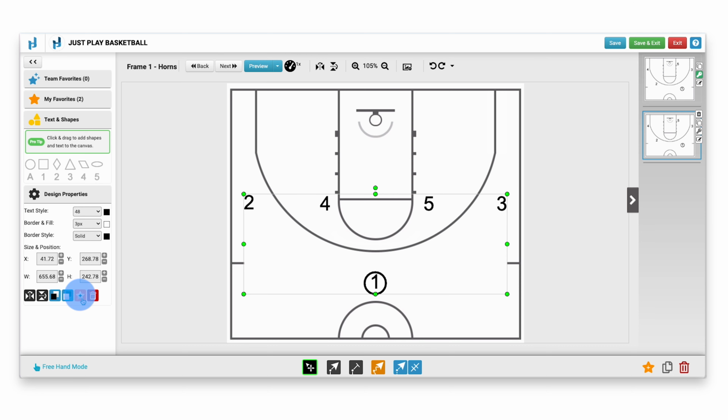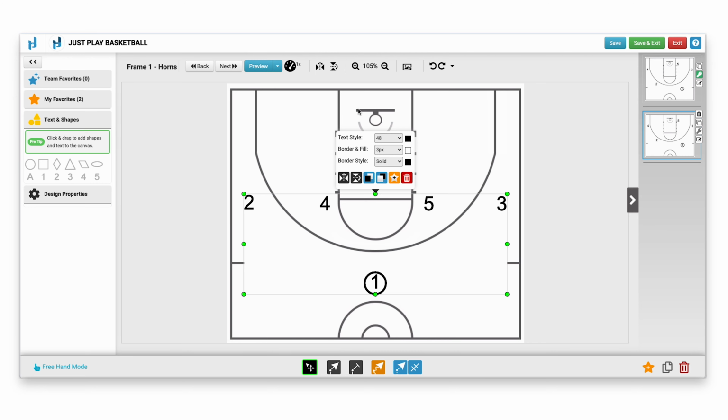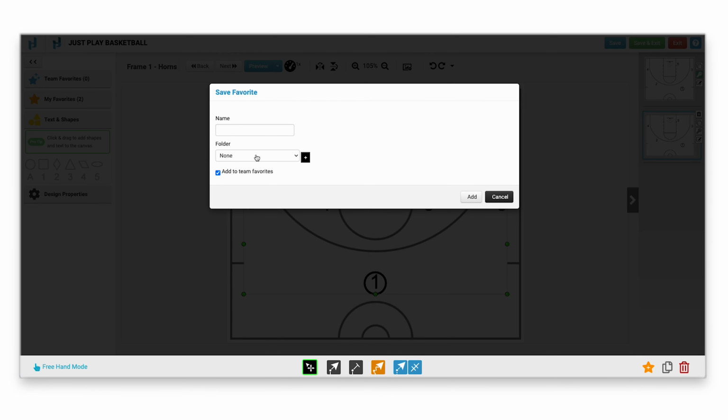So over on the left, you'll see the star button. Over in the bottom right, you'll see the star button again, and if you double click, this quick menu will pop up and you'll see that star button one more time. If you click on that, you'll be able to name it whatever you want, and then you can add it to folders if you would like to, if you want to distinguish between offense and defense or something like that.